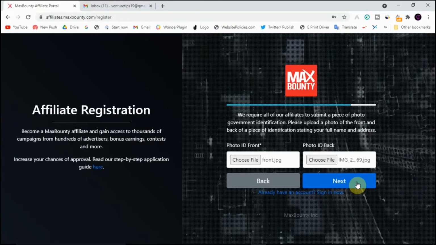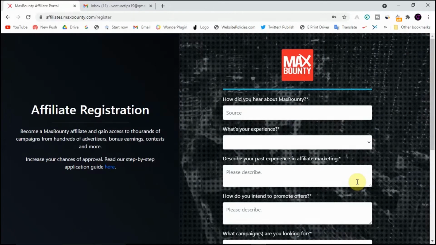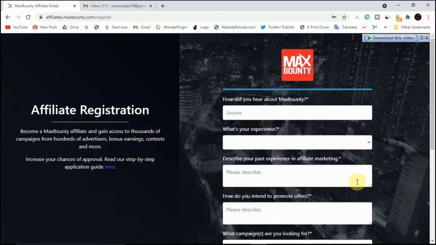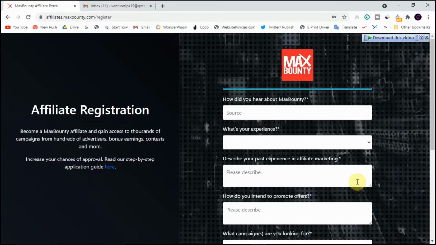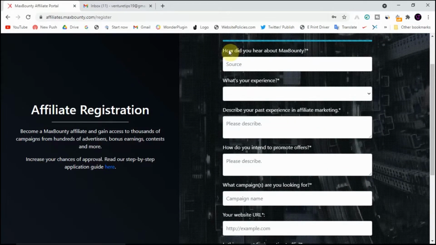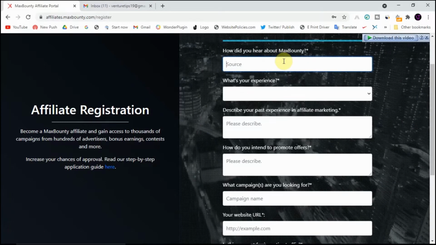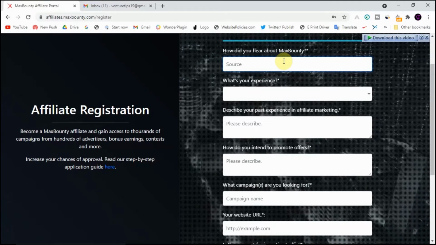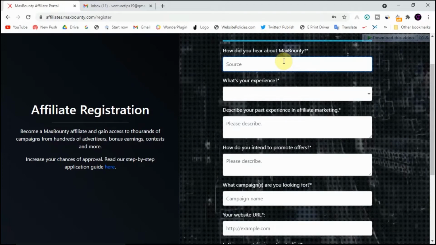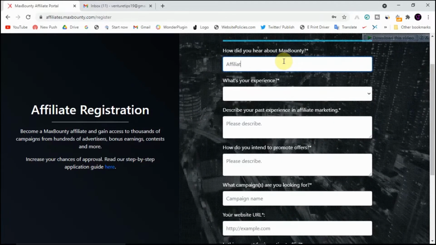Alright, so after submitting it, you click on next. Over here is the most important part. If you are going to get accepted, you might get approved when you do everything right over here. So you just answer the question they give you: How did you hear about MaxBounty? As for me, I heard it from an affiliate mentor, he introduced MaxBounty to me. But others can use Google and other things. But to me, affiliate mentor.